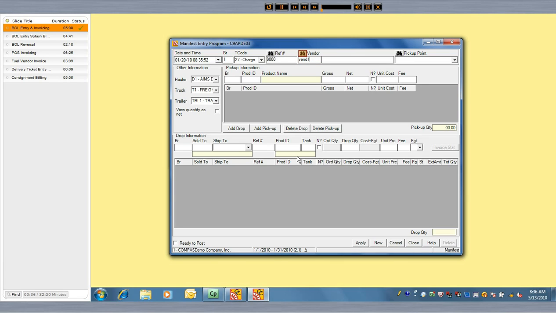Any input field that has the binoculars icon above it is a searchable field. You can click on the binoculars to bring up a search window, or you can just press the F2 key. You can choose the correct pickup point using a drop-down list. In our demo, we only have one rack set up for this vendor. The choice of the rack determines the unit cost and the taxes we will pay on the purchase.